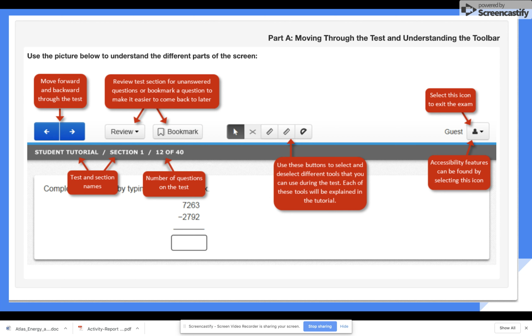Below these tools, there is a gray bar that shows you your name and the test you are taking, as well as the section and question that you are on.